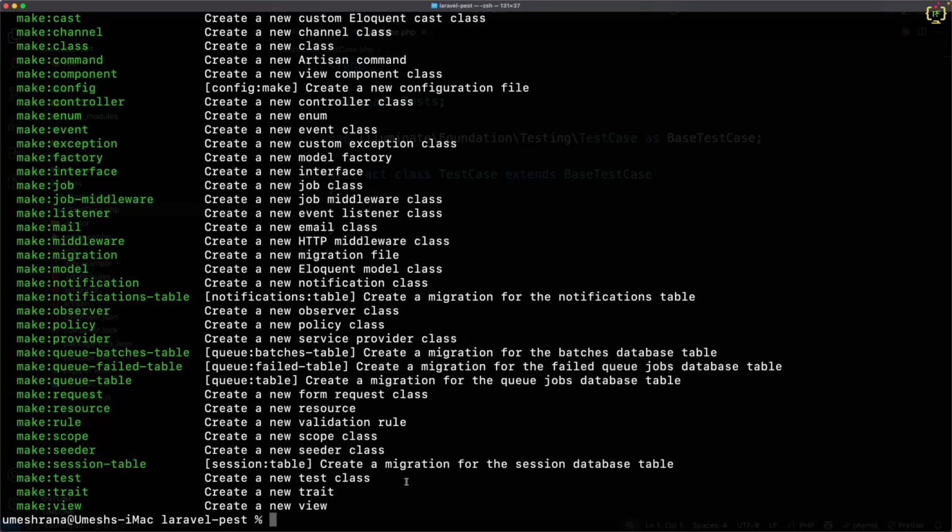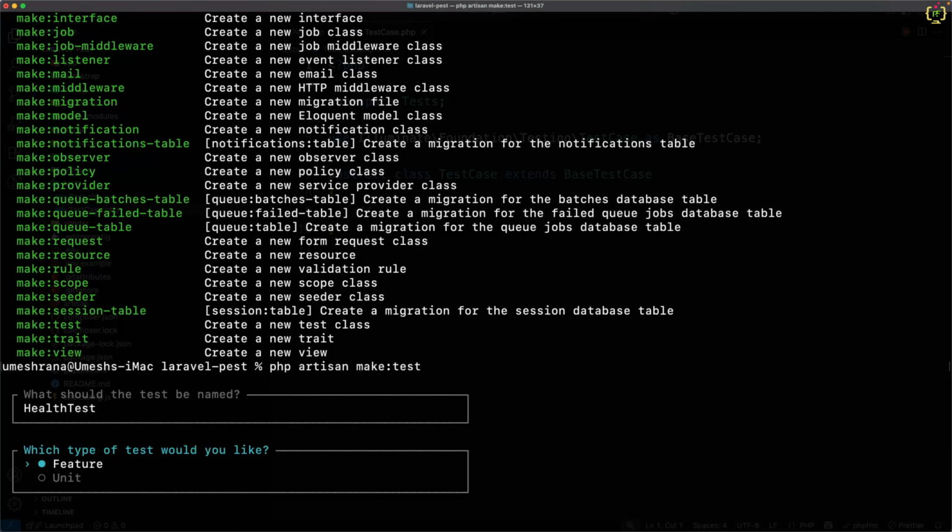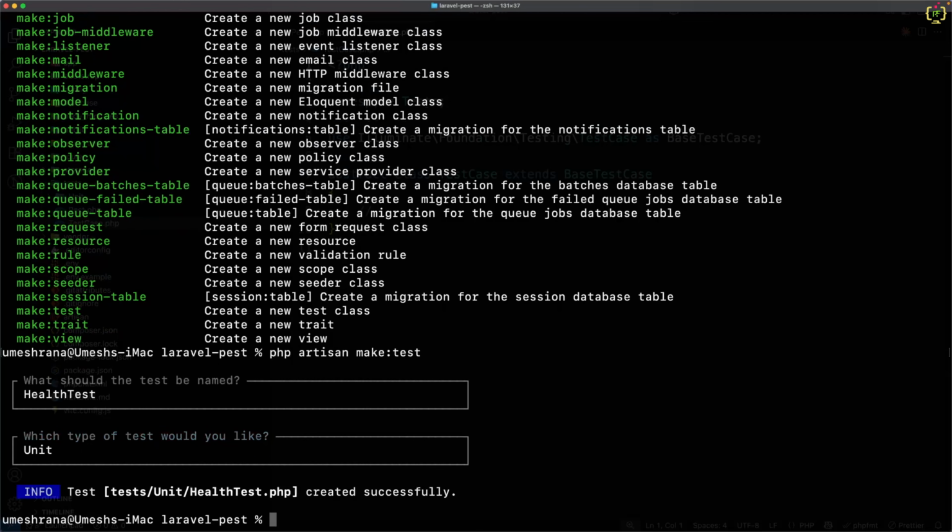Now let's create a very first test file here. I will type php artisan make:test. If you hit enter, it prompts what the test name should be. I just want to give a test name like HealthTest. If I hit enter, it asks which type of test you would like to create, meaning whether it should be a feature or unit test. Firstly, I'll create a unit test, so I will select unit and hit enter. This has created a very first test file inside unit because we chose unit test.